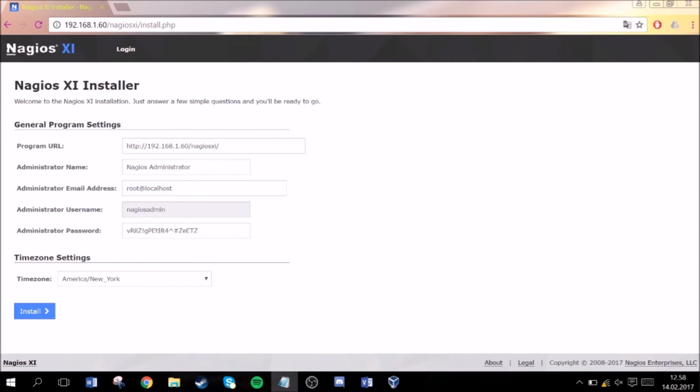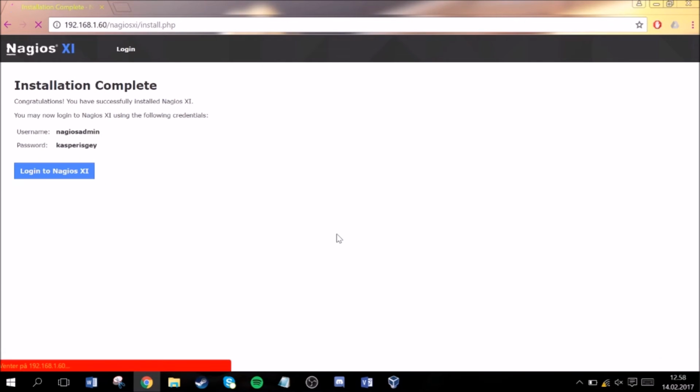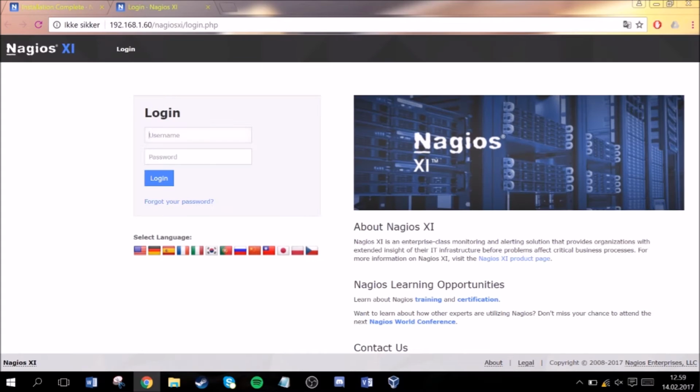On this page, you can choose whatever you want for the boxes, but I would leave the program URL as it is, and I would make sure to write down the password. Also make sure that the time zone is the correct time zone that you are currently in. Now NagiOS will ask you to log in, so just press login to nagiosxi and it will take you to the login site. Once you're here, hopefully you wrote down your password and username or still remember it. So just write that in and press login.